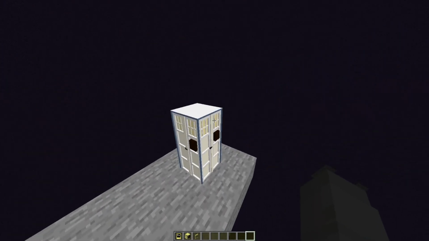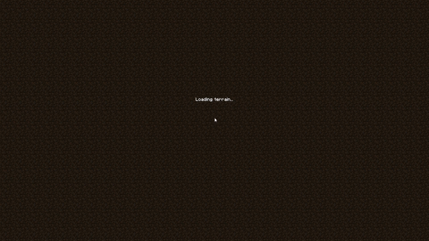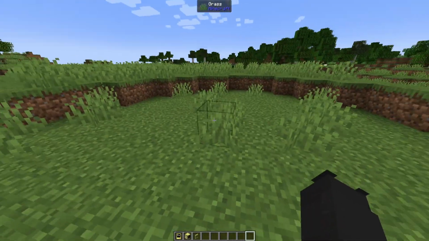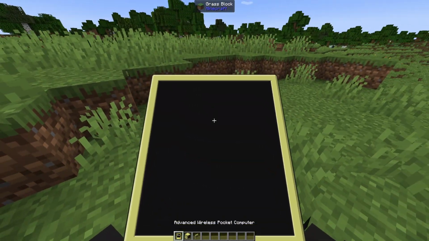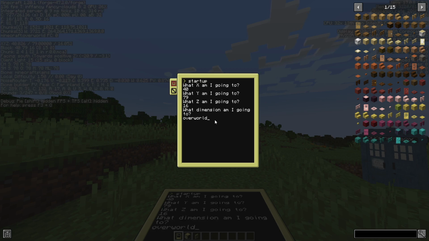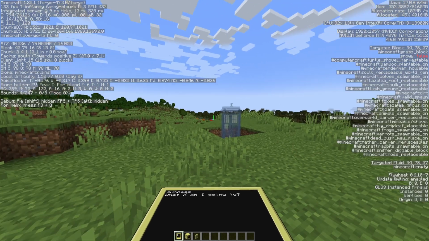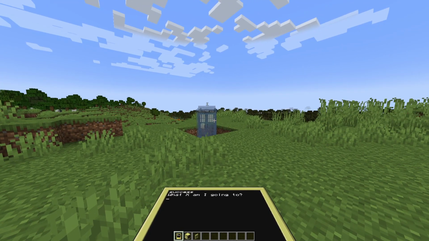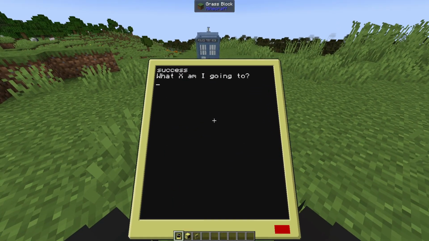So I'm going to step out of the TARDIS now. And then I'll just have it come right here. So what are my coordinates? 40, 79, and 16. And then it's coming to the overworld. And there it is. It's starting to dematerialize. And we got our success back.